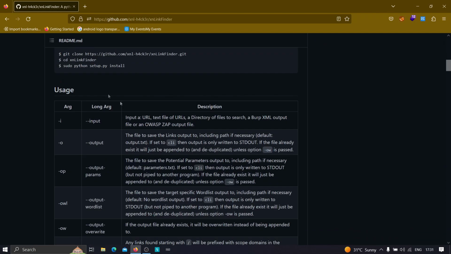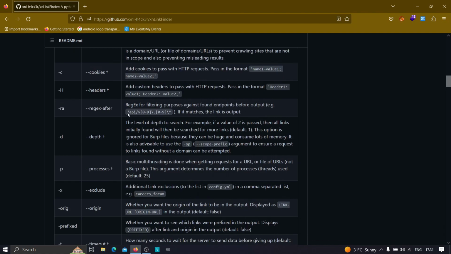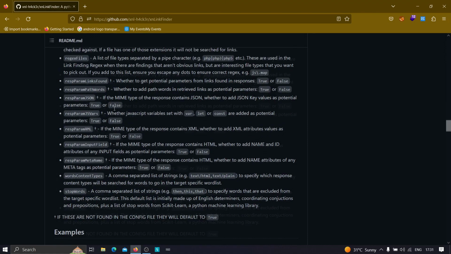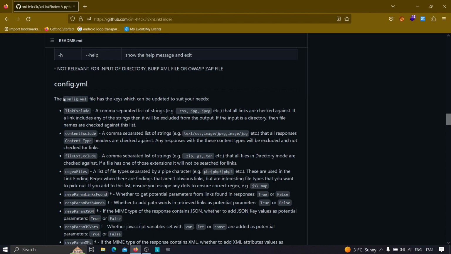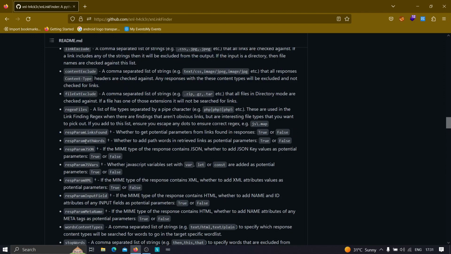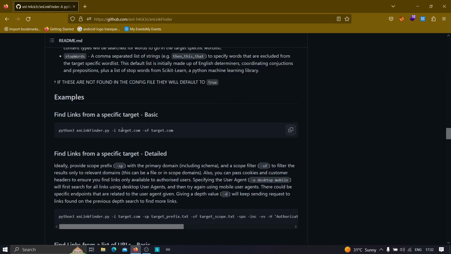Let us see what features and arguments we need to pass. We need to pass -i for the input, -o for the output, and -op for the output parameter file, which is the file to save the potential parameter output to, including the path if necessary. So it's the output wordlist. There's a lot that this tool has to offer, and as you can see there is a large number of flags. It has a config file with keys which can be updated to suit your needs, so we can pass some keys to increase the potential of this application. For now, let's focus on how we can use this tool.